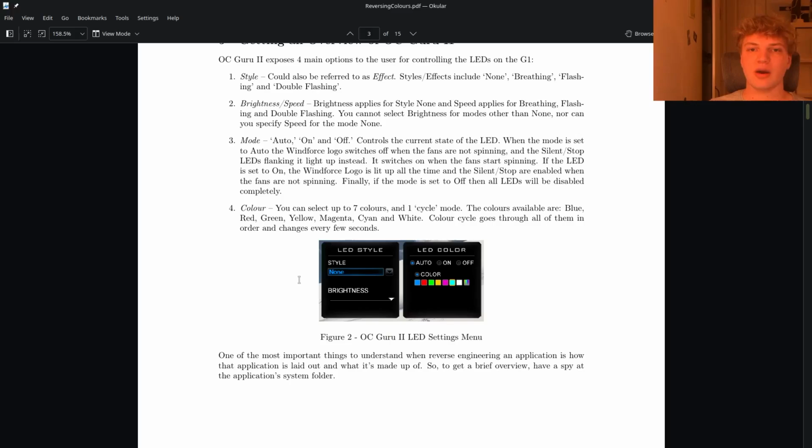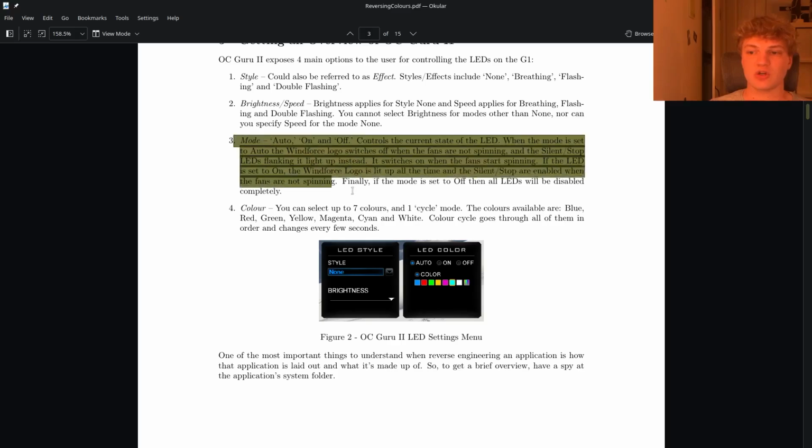So OC Guru 2, right? The actual software that I wanted to reverse engineer. This is one of the more important things to get an understanding of. Down here, for instance, is where the LED settings came into play. I could choose a style: breathing, flashing, double flashing, and just a solid color. The brightness and speed, so the speed for the breathing and the flashing, and the brightness for just standard, right? And then some other special modes.